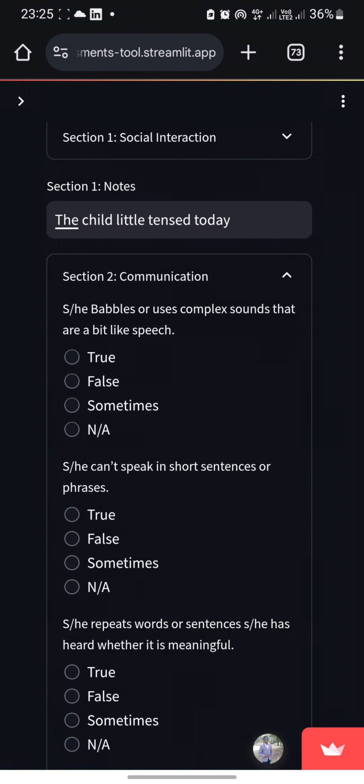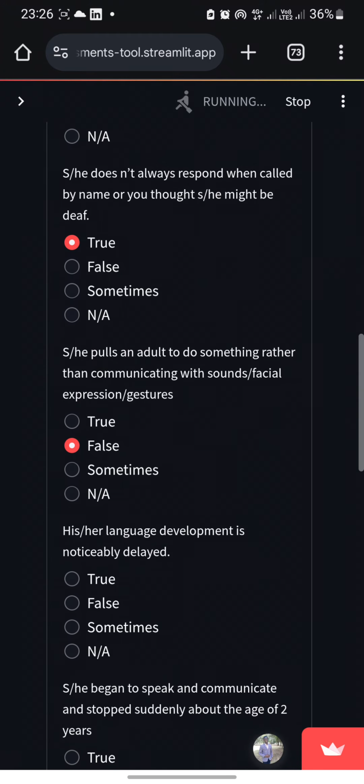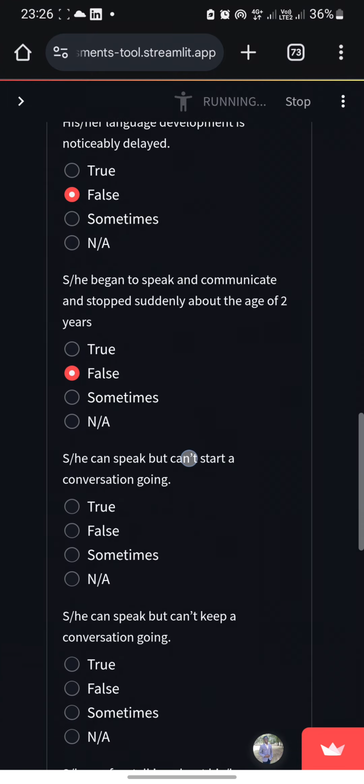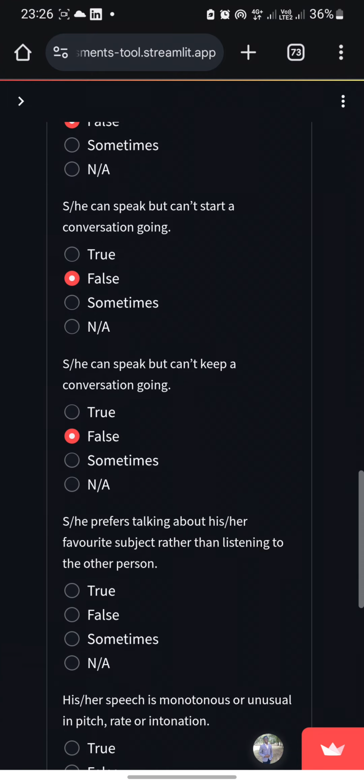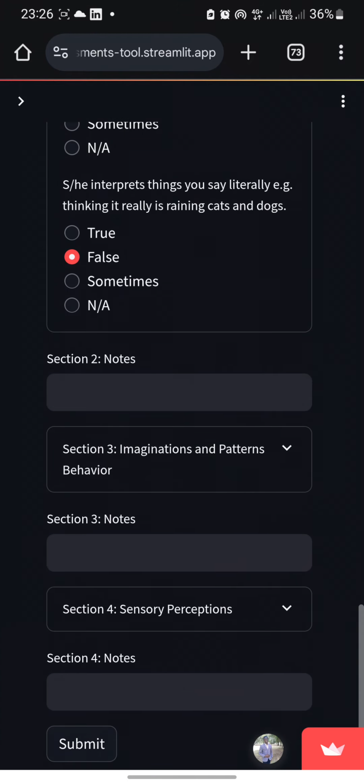Under communication, we're going to look at how, because autism affects the neural system, it also affects how they communicate. You can look at whether the child babbles or uses complex sounds that sound like speech. If it's true, yes. Question 2, the child can speak short sentences or phrases, true or false. So you are going to give the assessment based on what you see and observe. It has a total of 4 sections. And for the section 2 notes, it's optional. Maybe you have nothing to add here.